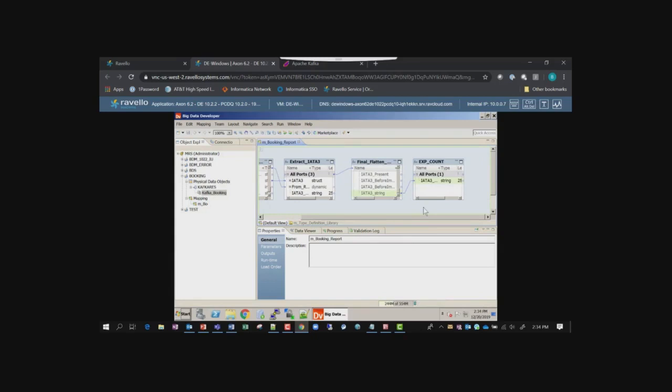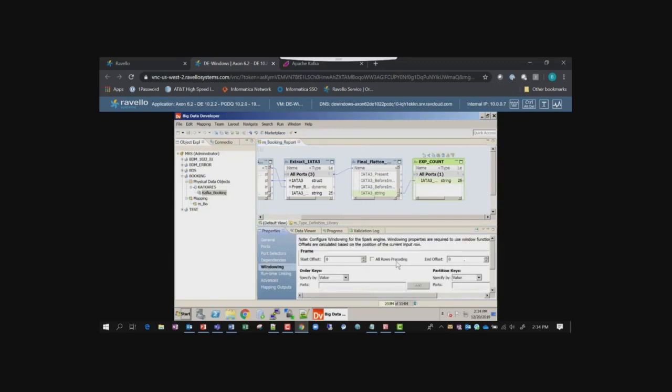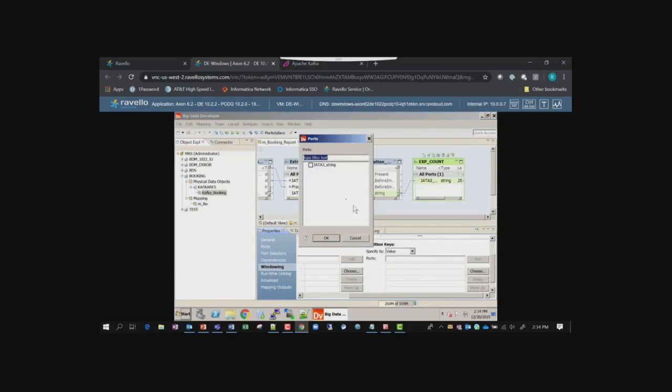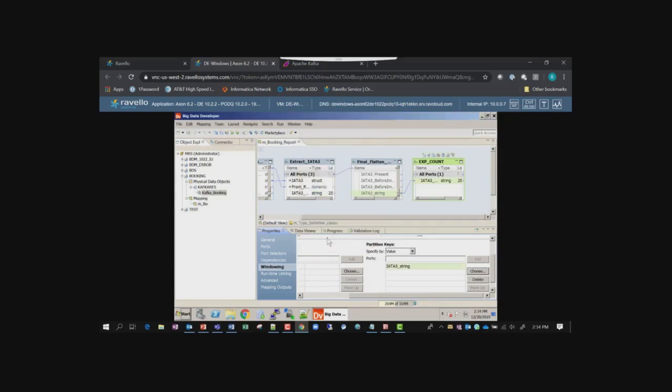Do a save. Then what I'm going to do is take this expression and configure windowing. So I'll select the expression and select windowing. And I'm going to partition on the value of the airport code. Choose IATA 3 string, click OK. So now all the rows with a given airport code are going to be on one partition.